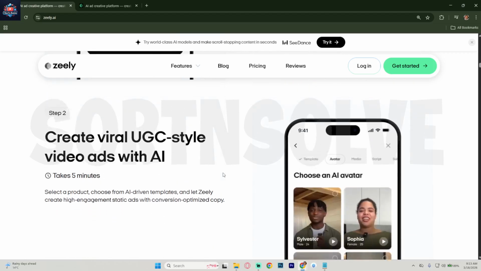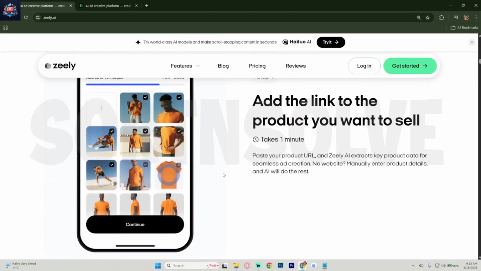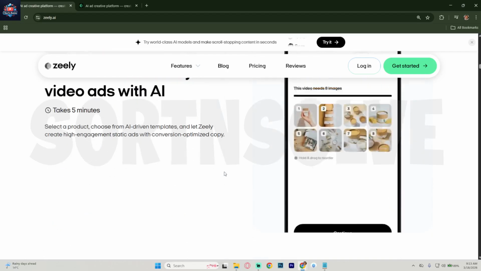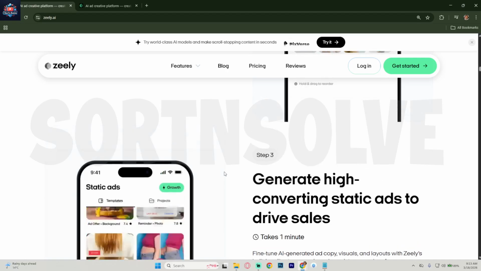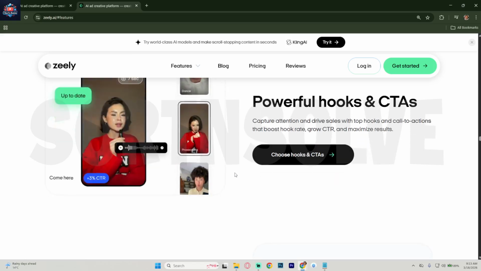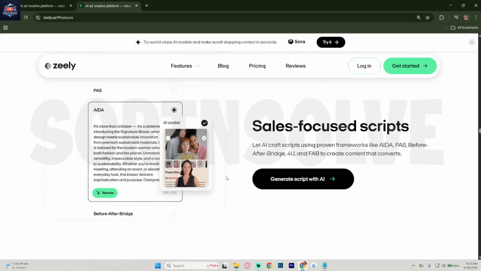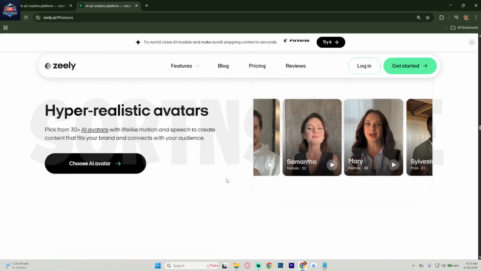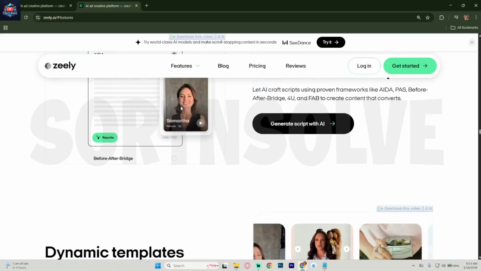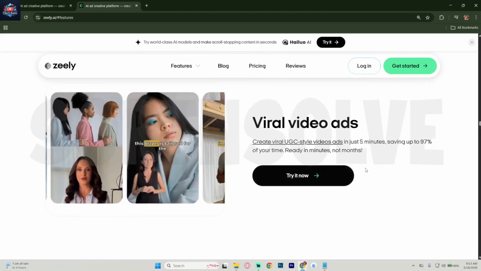Type in a clear instruction or idea into the prompt box. For example, if you want Zeely to generate a blog paragraph, enter the topic and any important details you want included. After typing your prompt, tap Generate and wait a few seconds while the AI produces your content. Once it's ready, you can review, edit, or refine it directly within the app. You can also save your work to your projects for later use.